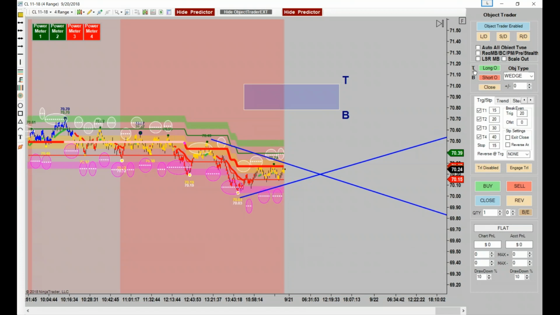Okay, so when you're doing a wedge, to give an example, let's say you wanted to take this short if it broke down through the bottom, like say a touch plus 2, or if you wanted to take it long, if it happened to go a touch plus 2 above the line, that's exactly the way you would set it.